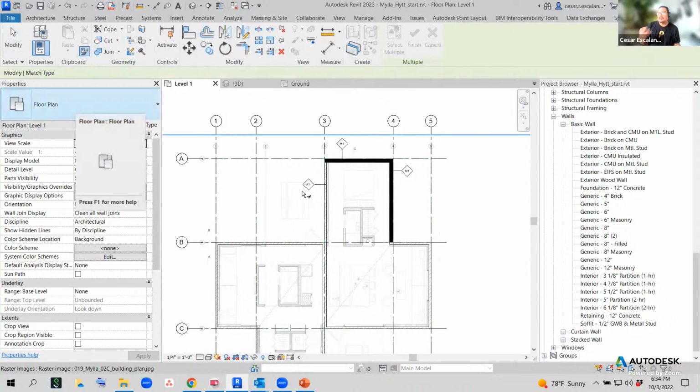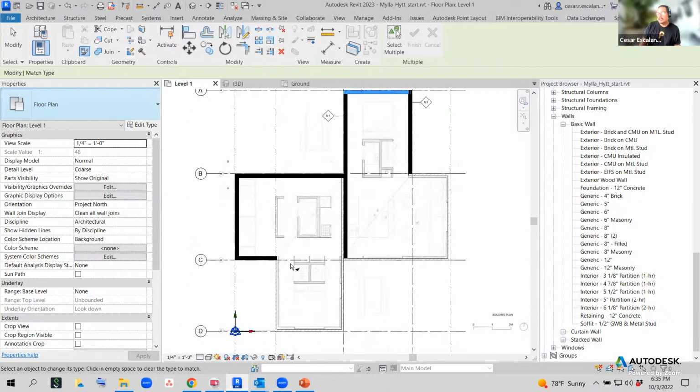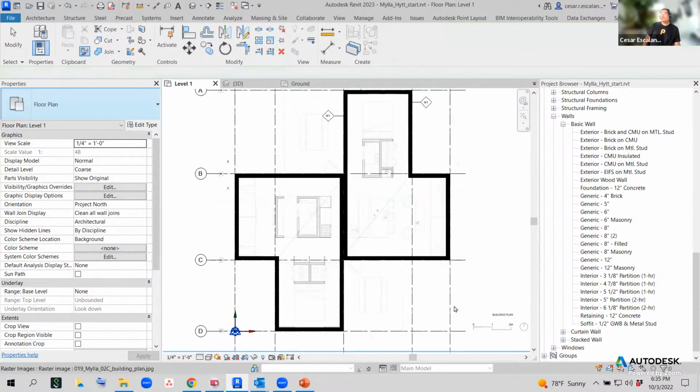So again, match properties. What is the thing you want to inherit from? I want to inherit the properties of this wall, and I want to apply it to this wall. And then it will remain active. You don't have to pick the source again. And you can just continue all around until all your walls are solid black. Then escape.